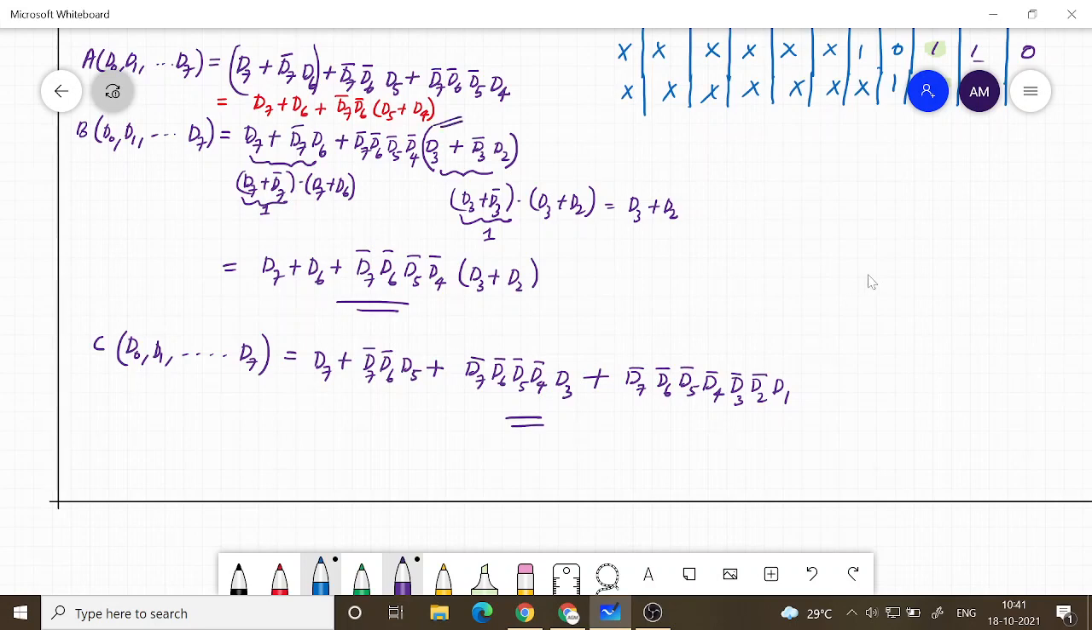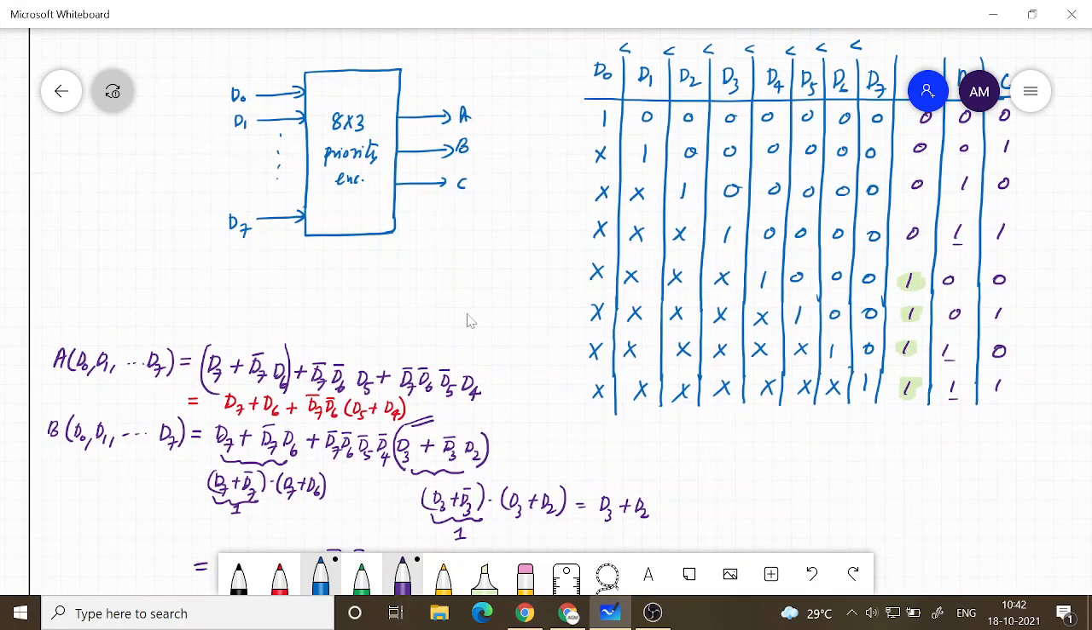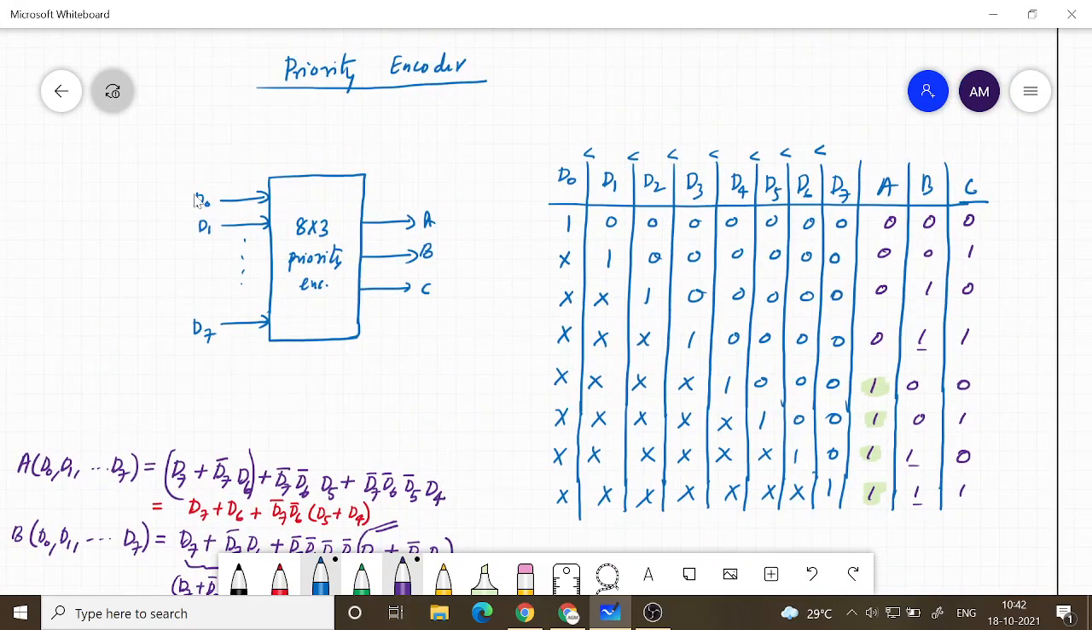Okay, so this is a priority encoder. The priority encoder is allowed to have any number of bits equal to 1, but the code that is produced at the output corresponds to the input which is of the highest priority, which is made 1.